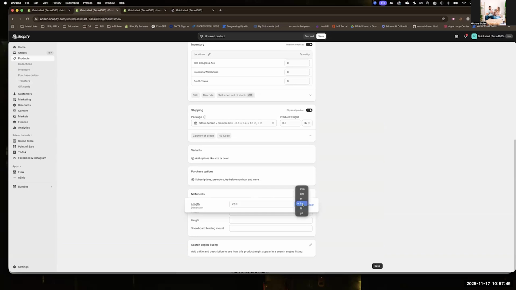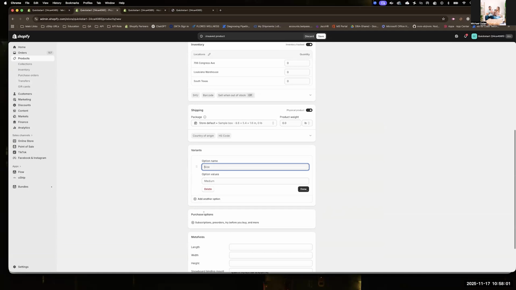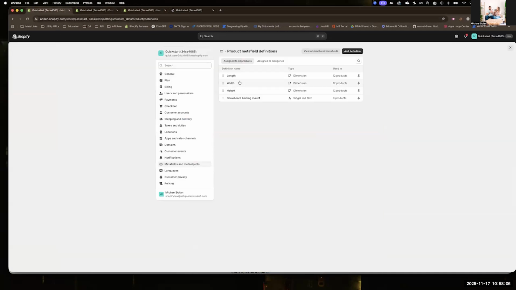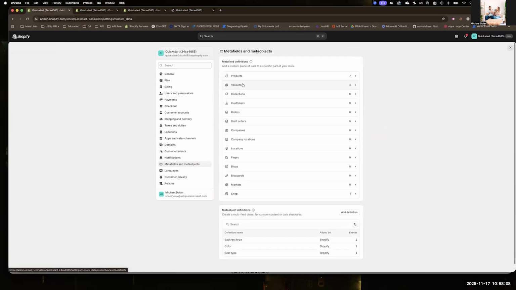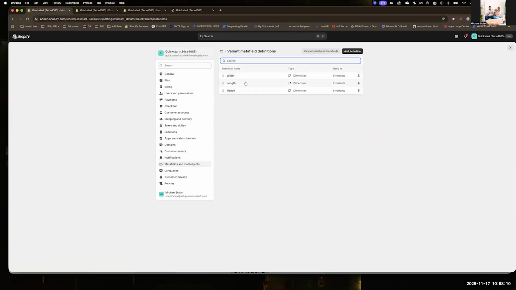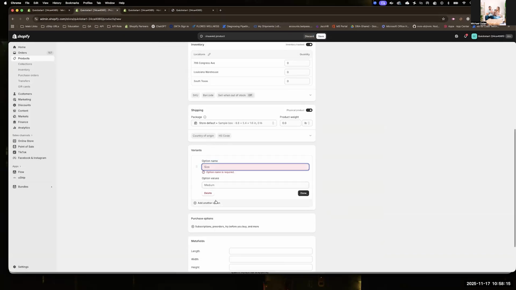I can also choose if I want this in different dimensions other than inches, but this is basically where those get added. And this will only show up here if it's pinned, which is why I always suggest to do that. And then if you have variants and you've created metafields for your variants and have those pinned, you should also see those options once you create your variants as well.